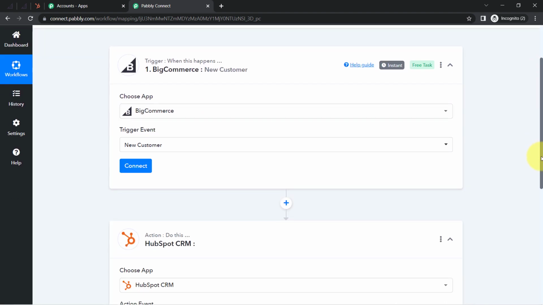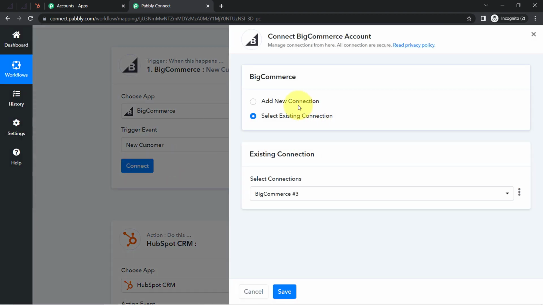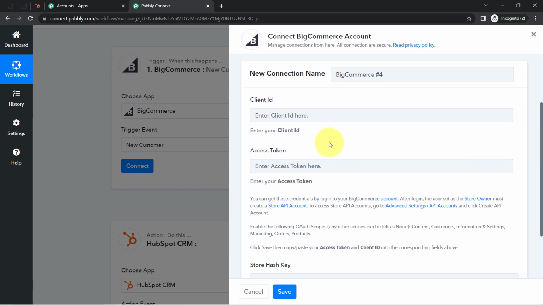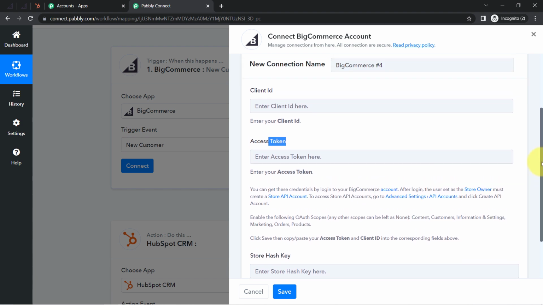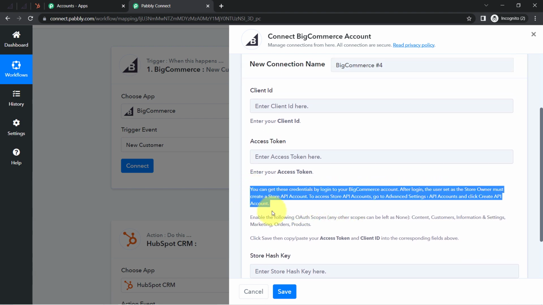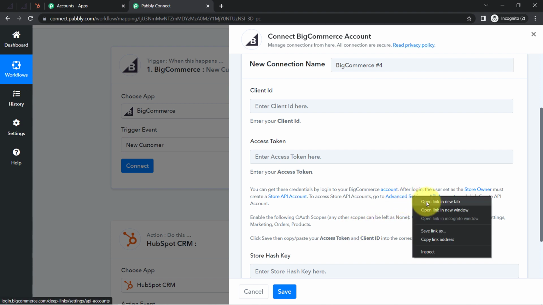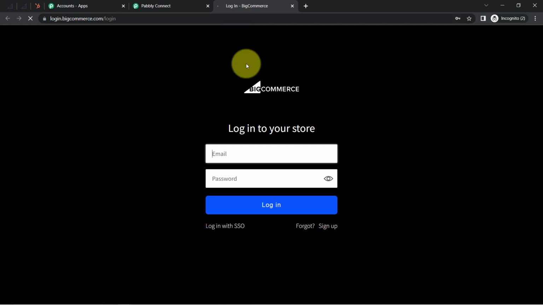After selecting the trigger event, simply click on this connect button, click on add a new connection, and for the connection it will ask you for the following details, that is the client ID and the access token. Even it will ask for the store hash key. So you will have to follow these instructions one by one. I'm going to directly click on this hyperlink, and you will see how it will take me directly to that specific page where all these details are available. Firstly, I'm going to log in here.